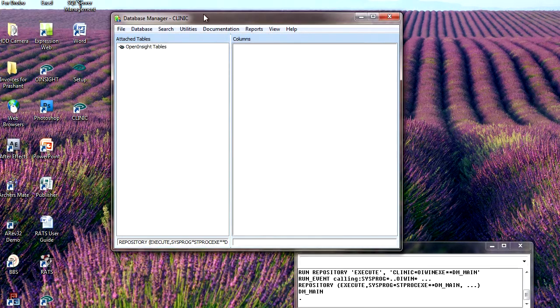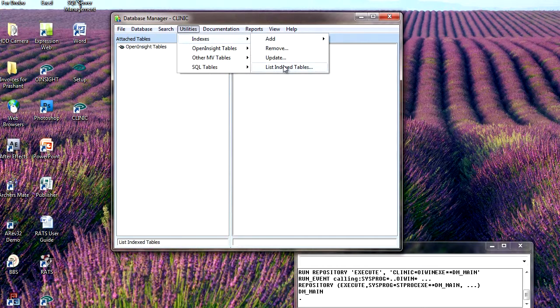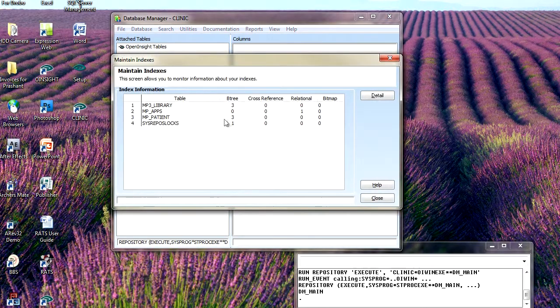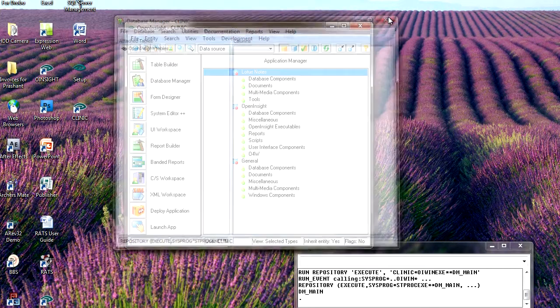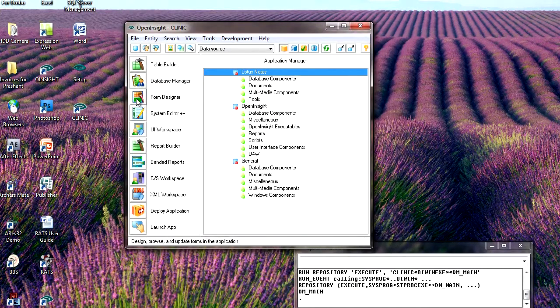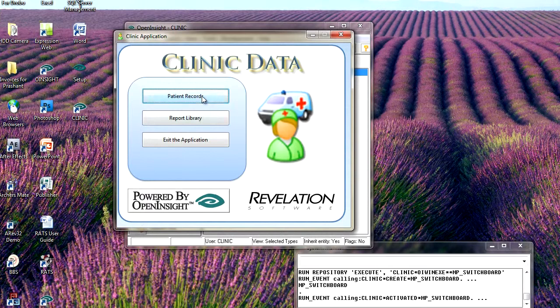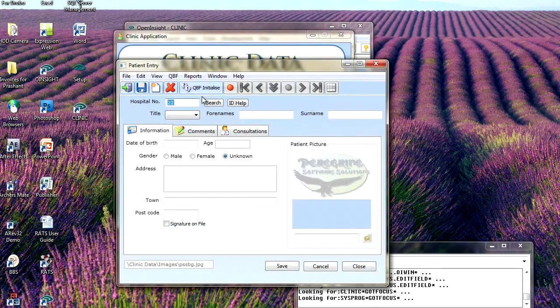So if I close out of there and I now go back into my indexes and list the index tables, I can see that I've got 3 indexes on patients, so I'm happy. So let's come out of there and let's just go and test run our application and see what happens.